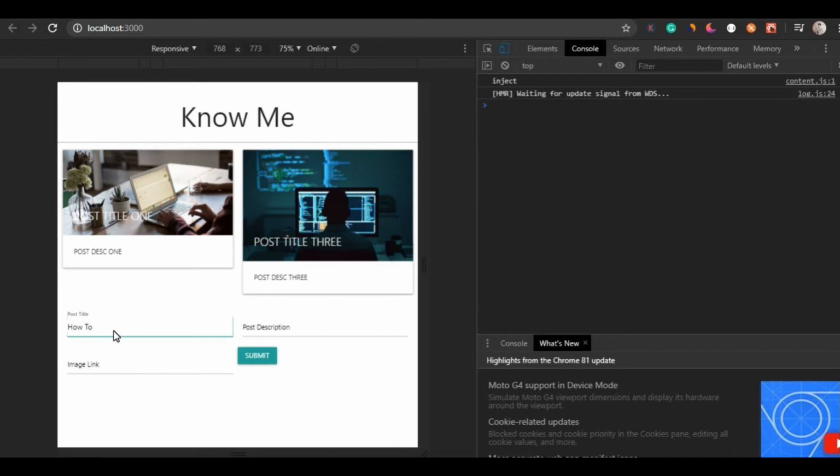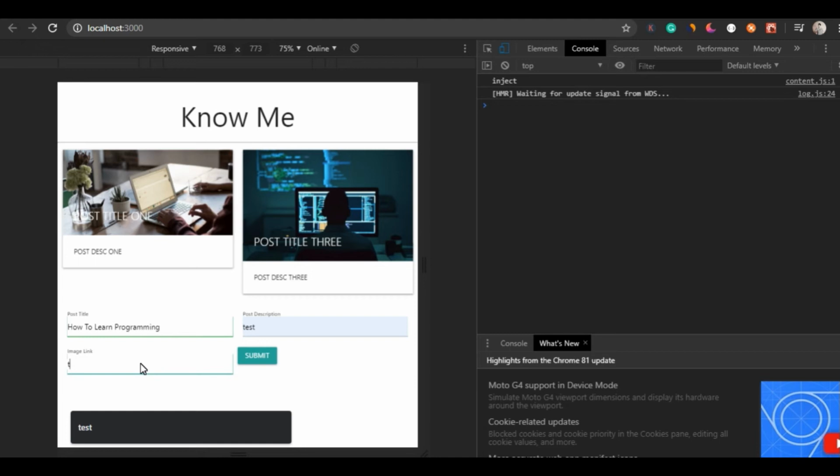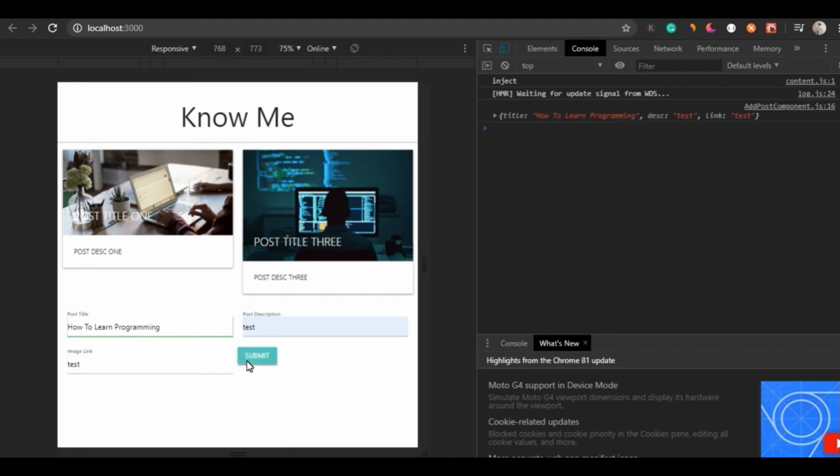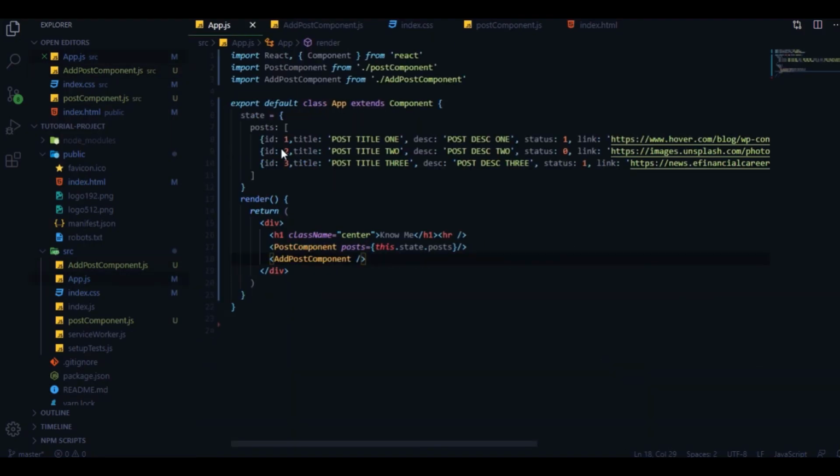How to learn programming. Post description, let's just give it a test for now, and image link also test. And as you can see, we are getting those data here: we have this description, link and title. So now we will add those data inside our app state.